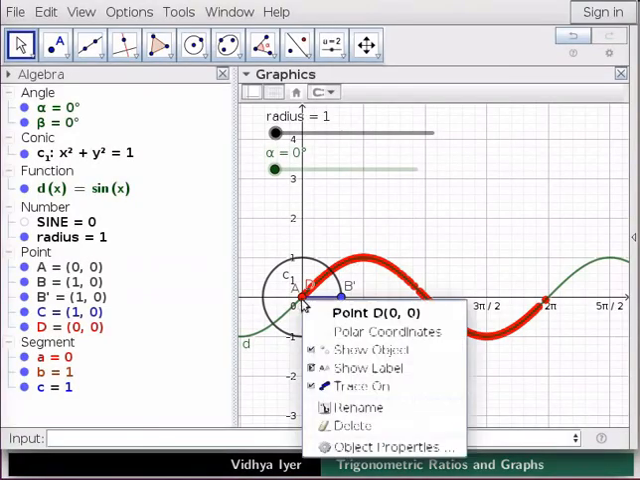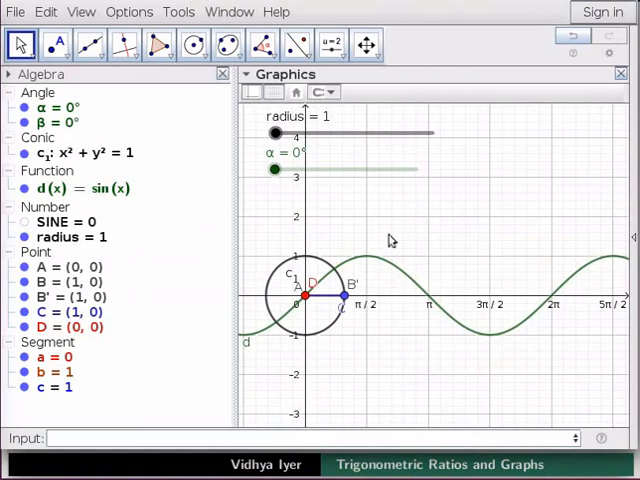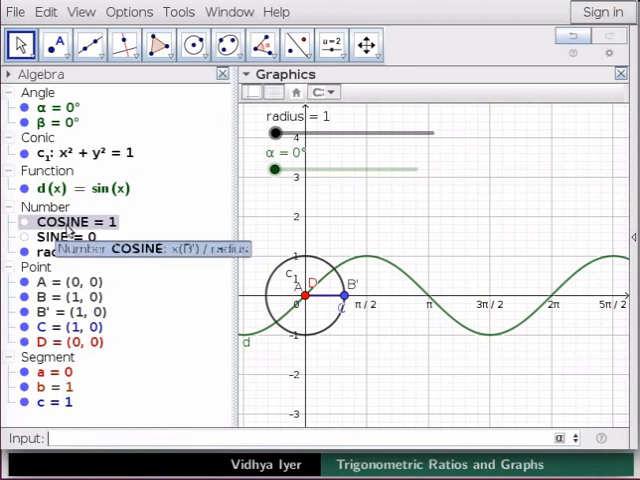Right-click on point D and uncheck Trace On option. Click on and move Graphics view slightly to erase traces of D. In the input bar, type the following line: cosine is equal to x B prime in parenthesis divided by radius. Press enter. Cosine value is displayed in Algebra view.